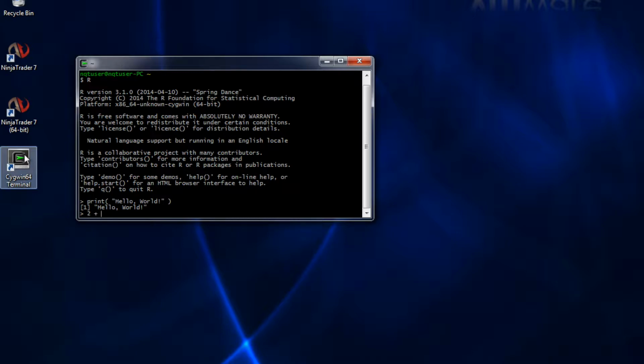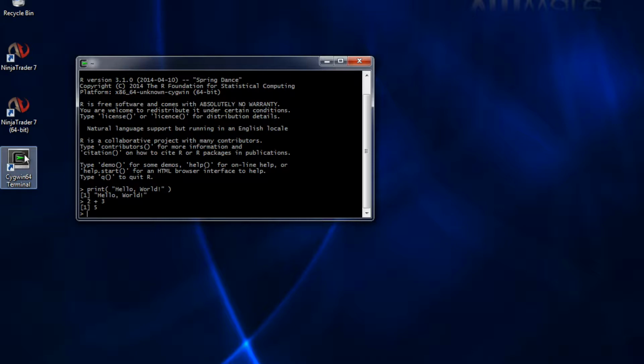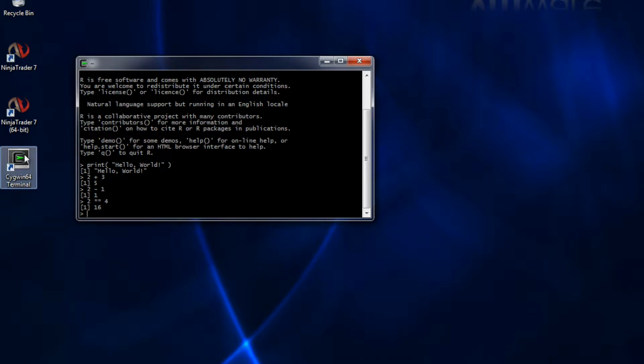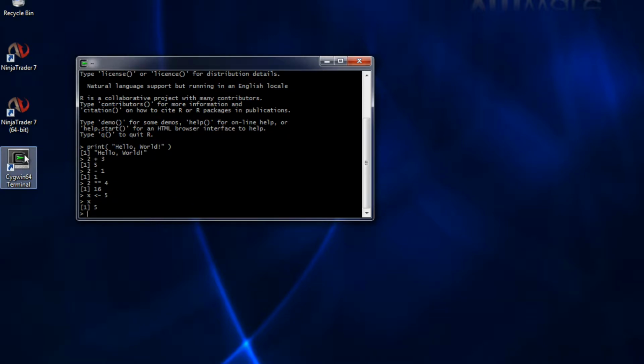Since R is a math and science platform, one would expect that it could deal with basic addition and subtraction of integers, and we see that it can. We can also do exponentiation and assigning of variables. There are two different ways to do this. The first is with the arrow operator, and the second is with the equal sign. If we assign a number to x and press X, then we get the desired result.